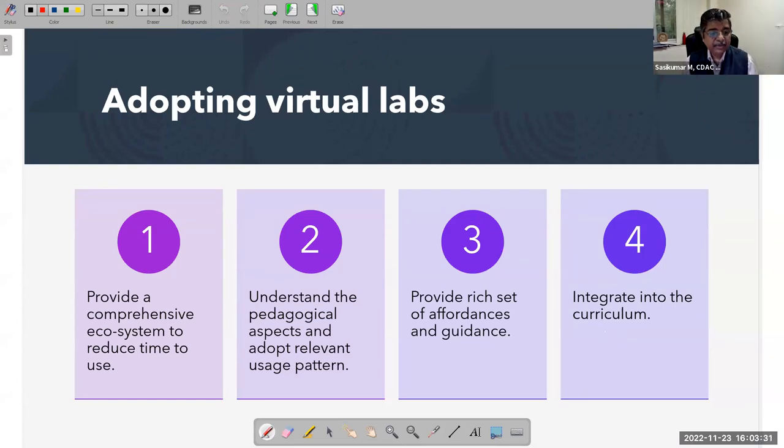Now, in order to use the virtual labs, although I said simulation is one part of that, you need a comprehensive ecosystem. For example, if you look at Hooke's law, you suspend different weights, you get different values, and you are supposed to plot those values on graph paper and look at the shape of the curve that is being formed. Now, if I just do simulation, all of these activities have to be kept somewhere, and then that information has to be shared.